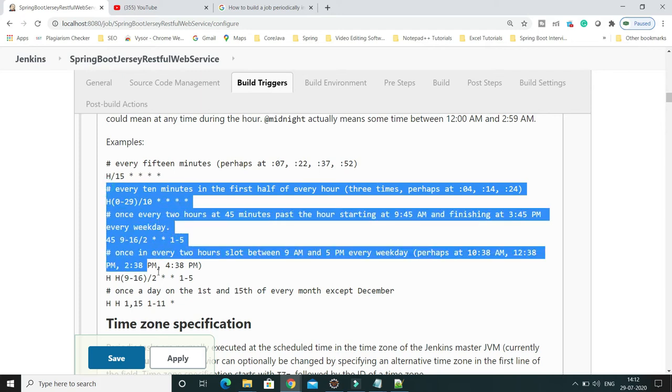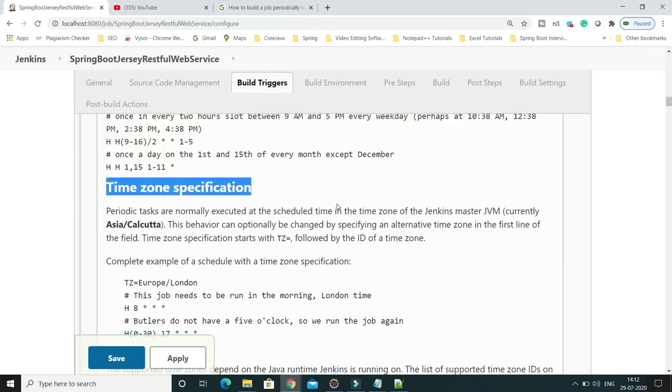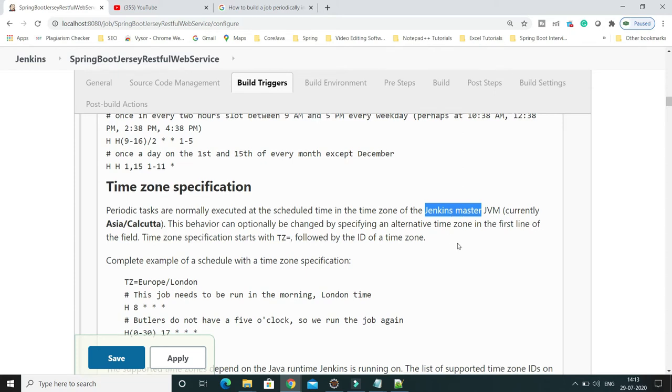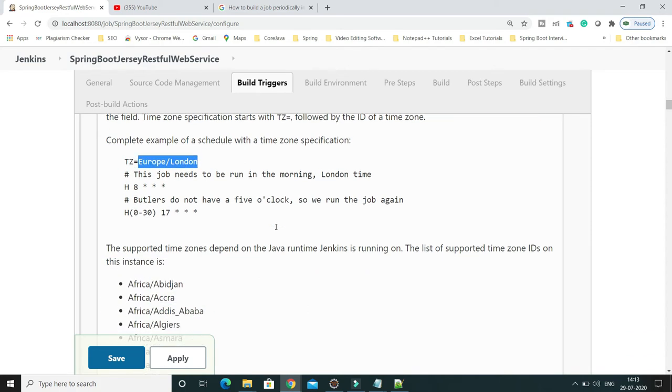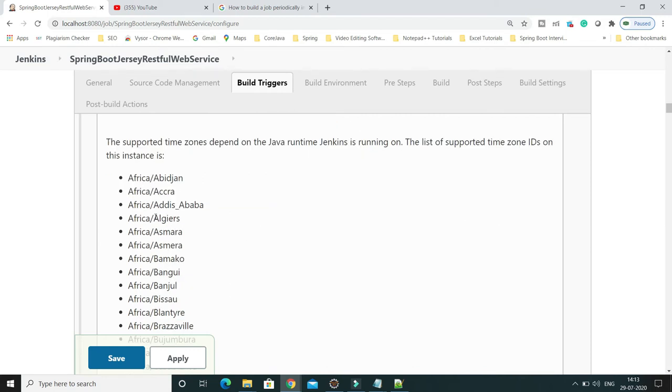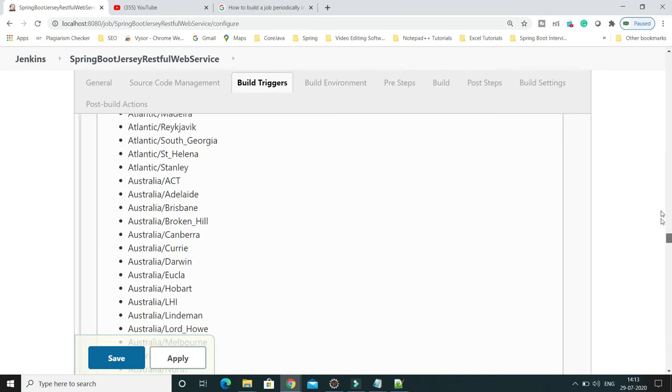Similarly we have many examples. You can go through all these examples. As far as time zone is concerned, there is a facility to specify the time zone as well. If you do not specify a time zone, it will take the time zone of the Jenkins master node where your JVM is running. If you want to specify the time zone, you can specify TZ equals the time zone ID. If you scroll down, they have mentioned all the supported time zones. It's a really huge list.